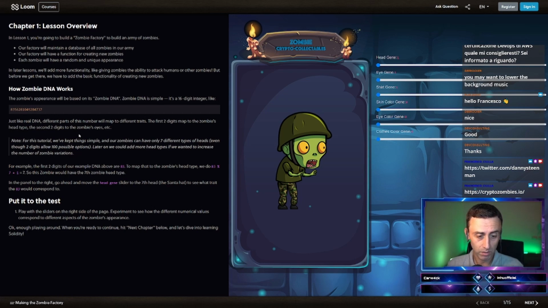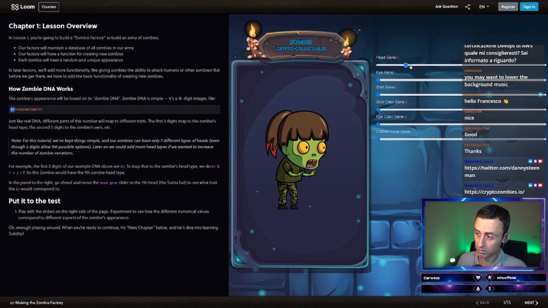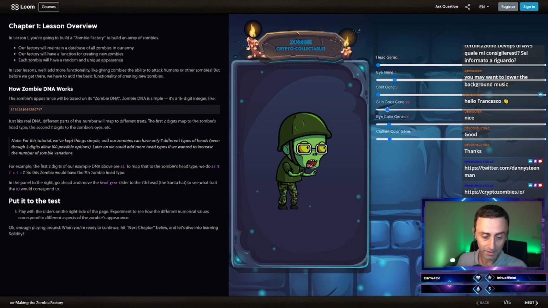Nice. Okay. How zombie DNA works. The zombie's appearance will be based on its zombie DNA. Zombie DNA is simple. It's a 16-digit integer, like this one. Just like real DNA, different parts of this number will map to different traits. The first 2 digits map to the zombie's head. The second 2 digits map to the eyes. Okay, so we have up to 100 values for each trait. If I do this, oh, nice. Clothes, eye color, skin color. Nice.